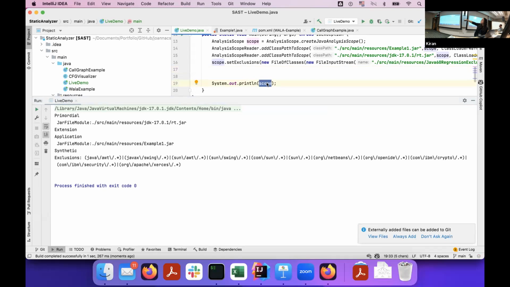So I have a jar file module, which is my runtime.jar file, in the primordial scope. I don't have anything in my extension scope because I have not defined it. But I now have in my application scope example1.jar, and then a list of exclusions, which is all those regular expressions that I had in my exclusion file. Any questions so far?